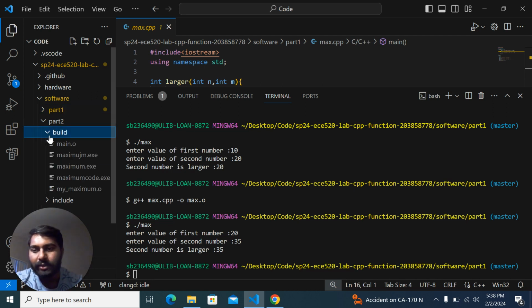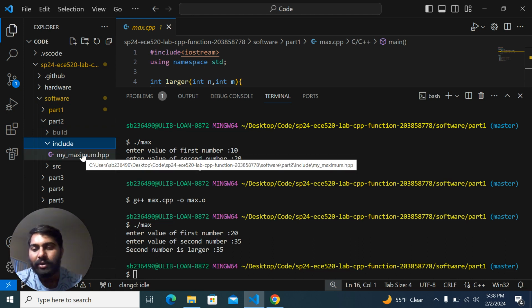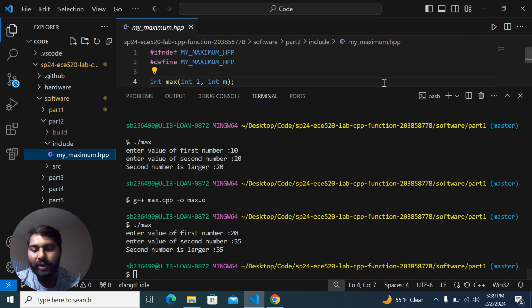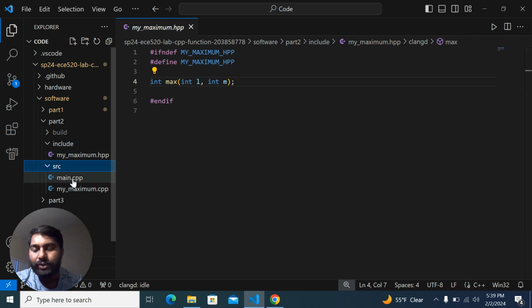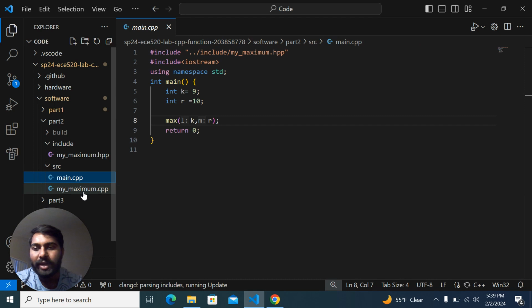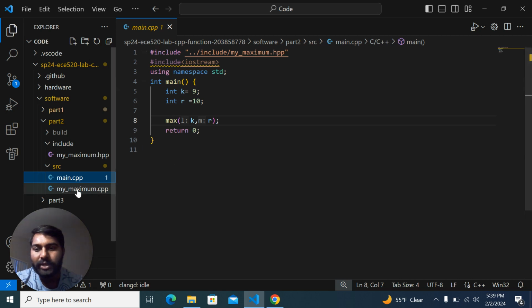Under include, we need to create our header file, .hpp. I have created one file and written the definitions in it. Under src we need to create two files: one is main.cpp, and the next is function.cpp. These are the programs I have written.